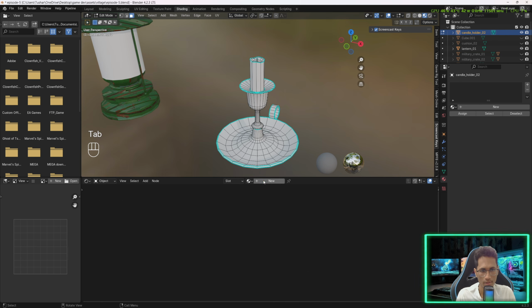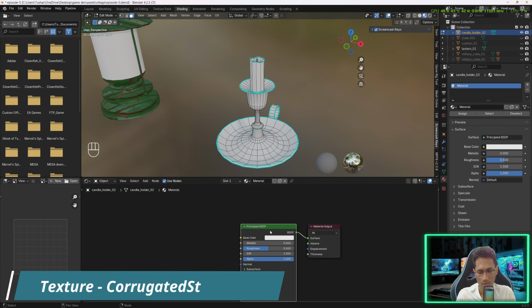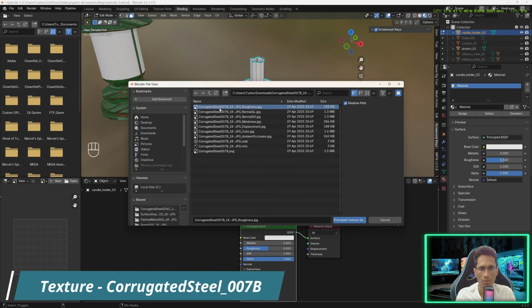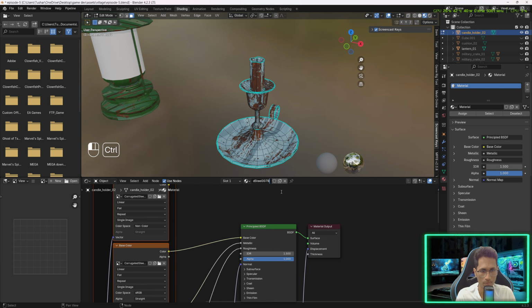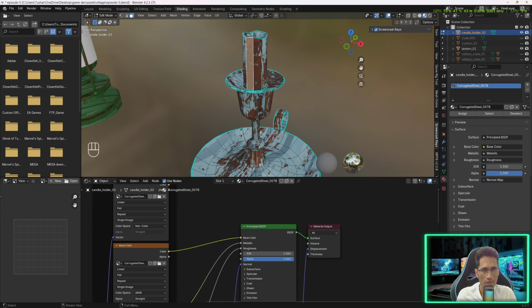I will create a new material, Control Shift T, and we are going to go for corrugated steel 007B. Let's copy the name from here so that we can use it, replace, and then put it here. Okay, good, but the candle should be white.